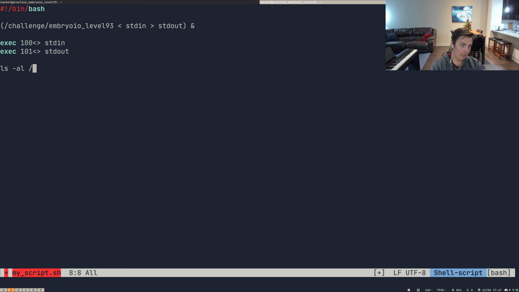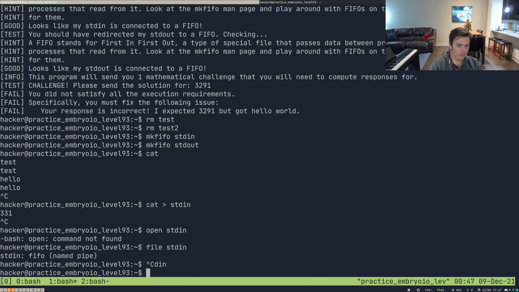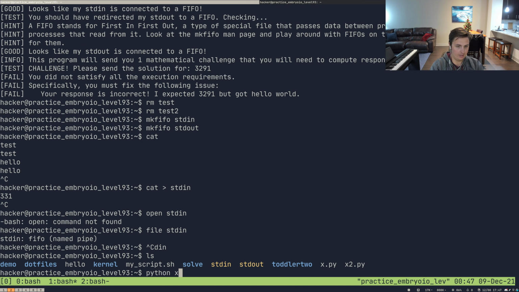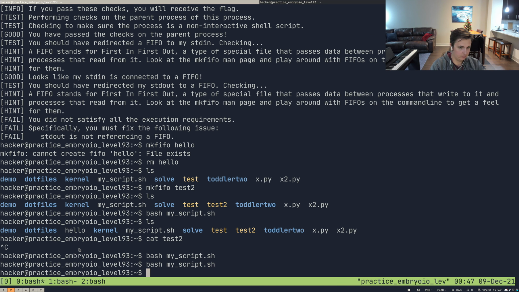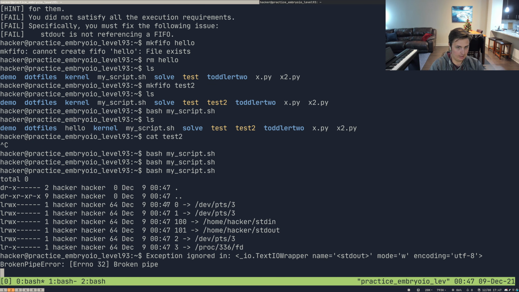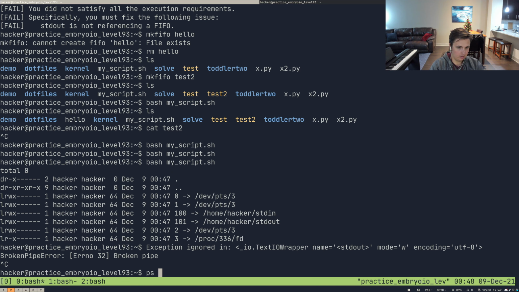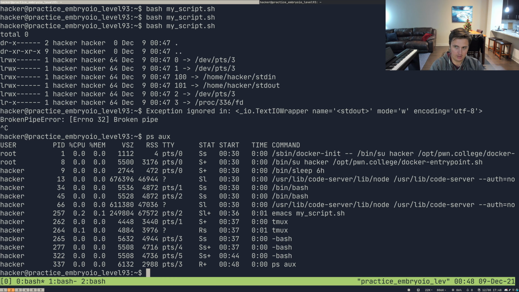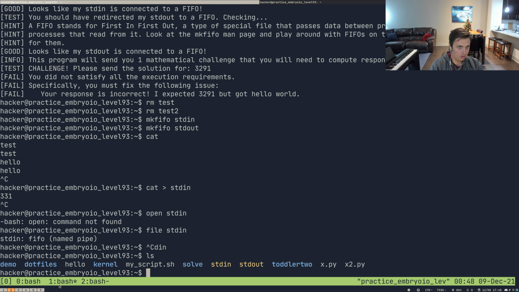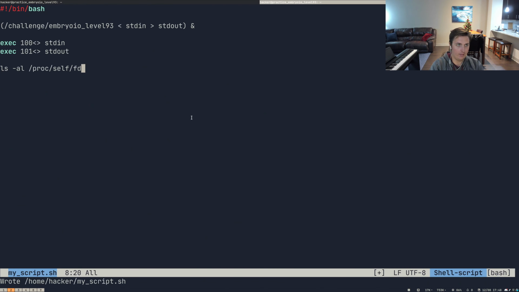Cat proc. Hold on. Let's start by analyzing what we have going on here. Proc self fd. Okay. Bash, my script, sh. Okay. So we can see that on file descriptor 100, we have the standard in FIFO thing, and on 101, we have the standard out FIFO thing. Okay, cool. That's how we can confirm that.